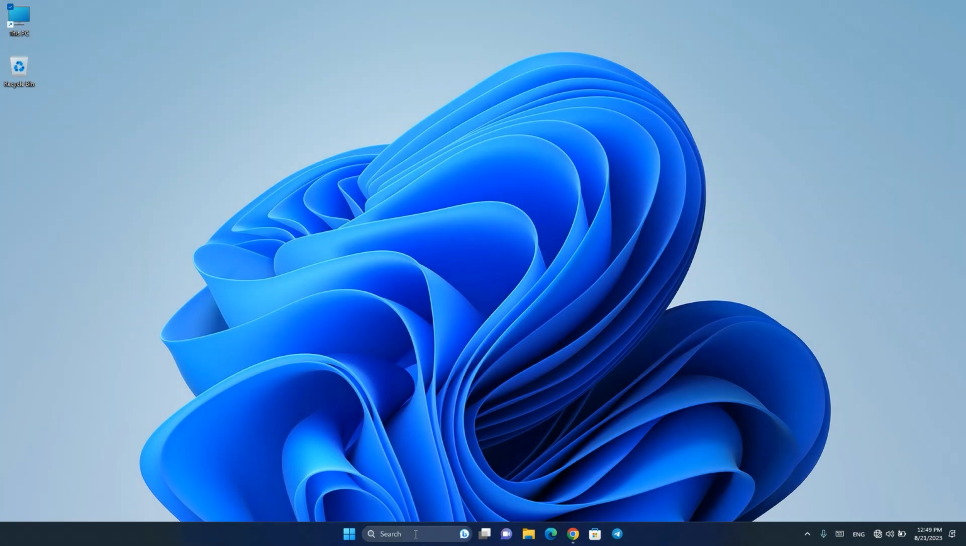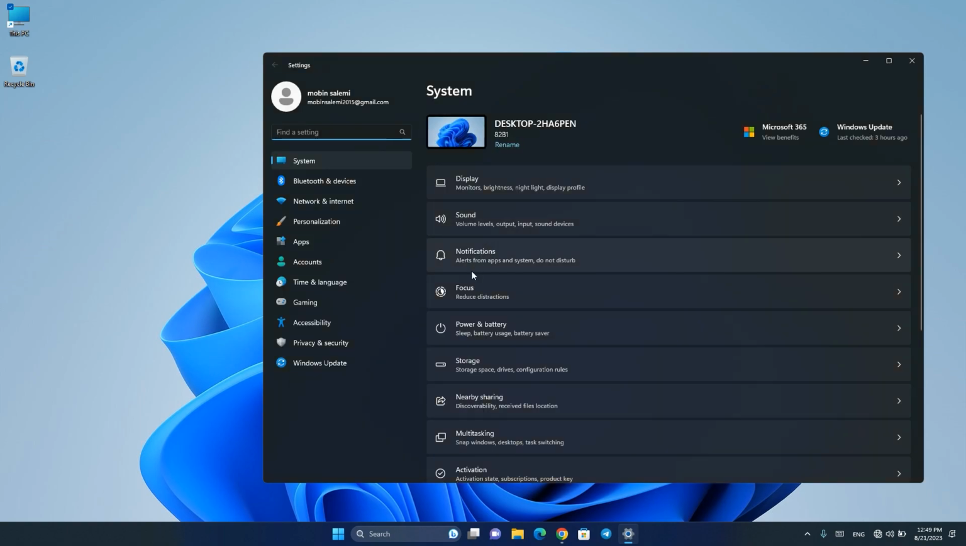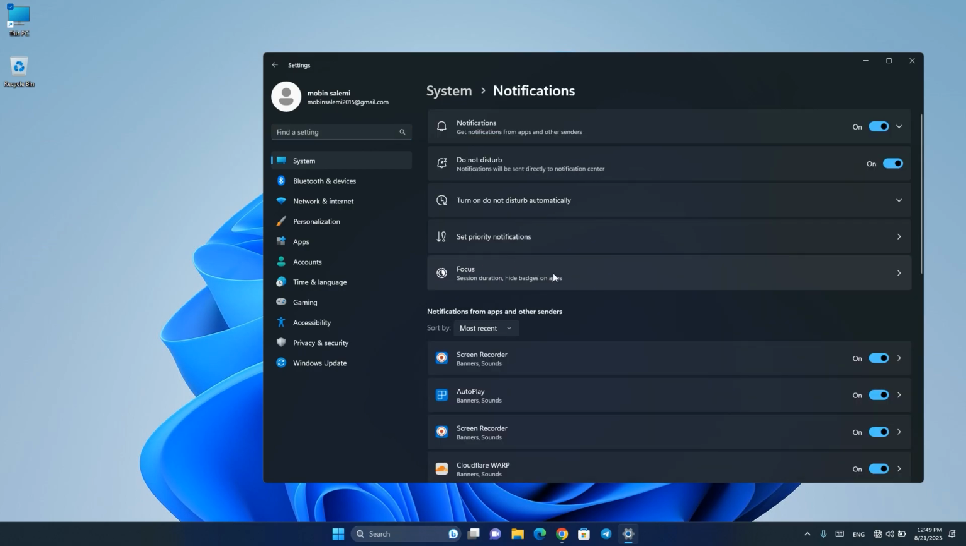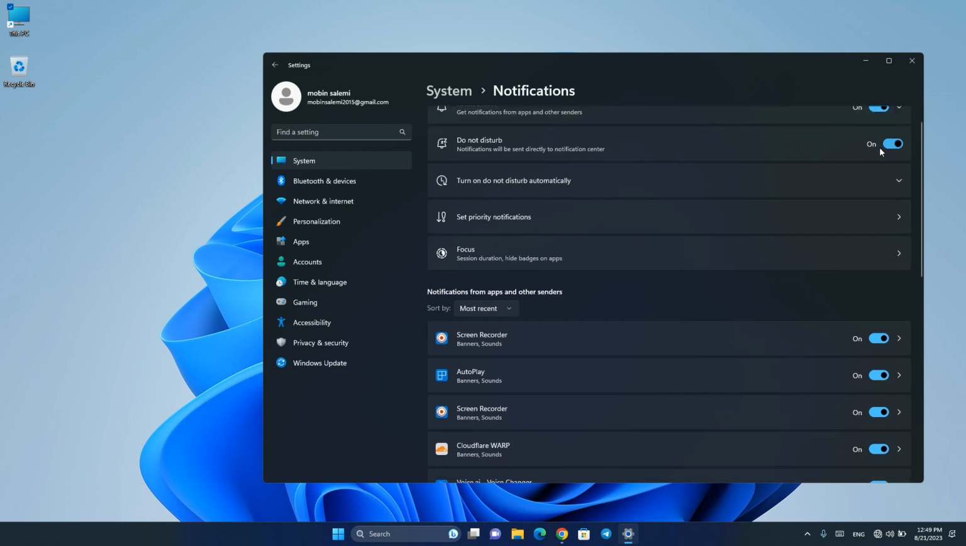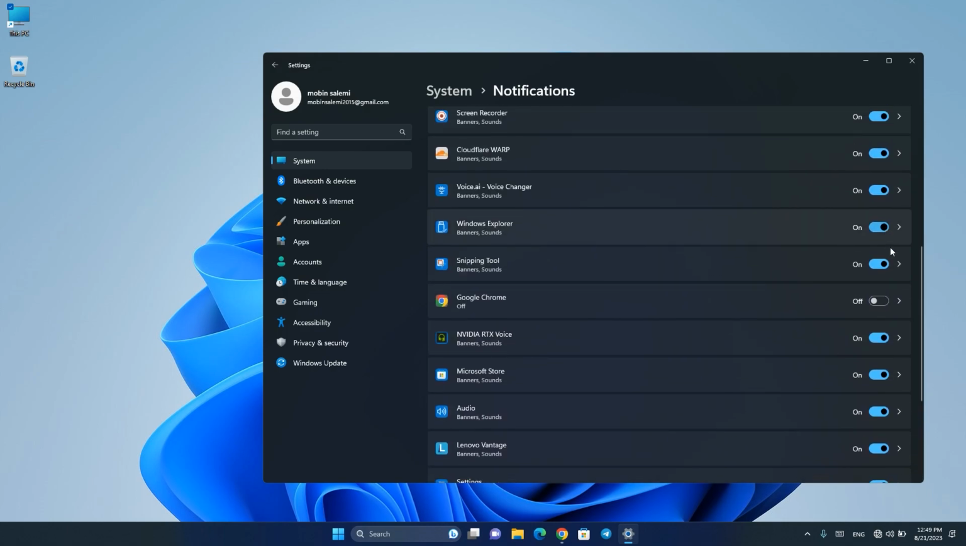If you want to turn off those annoying notifications that sometimes distract you at work, in the Settings app, in System, go to Notifications. Here at the top, you can turn off all notifications from apps and other senders. Or if you scroll down, you can go through the list and turn them off individually.